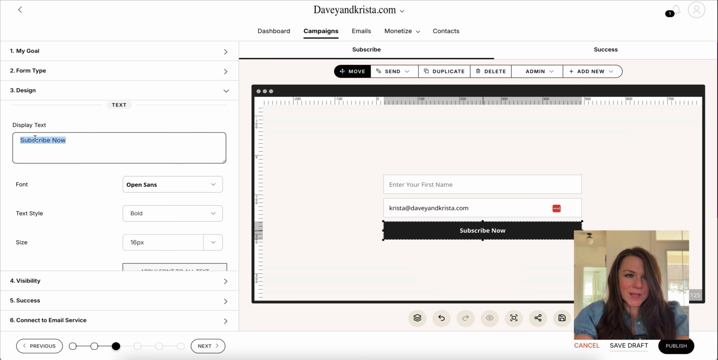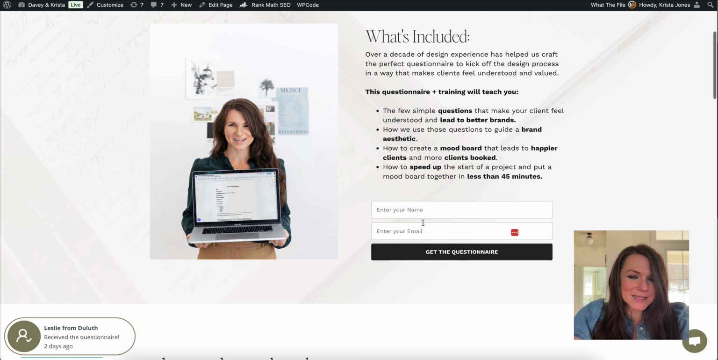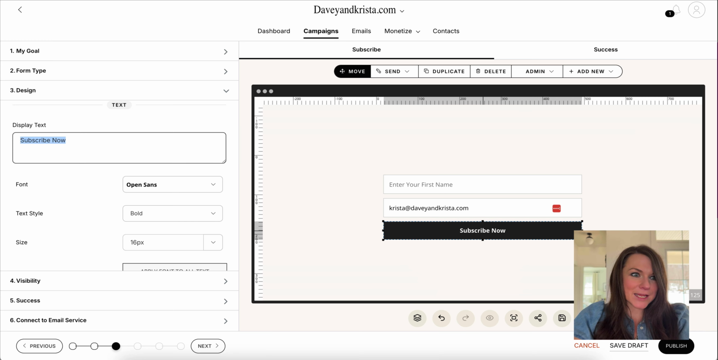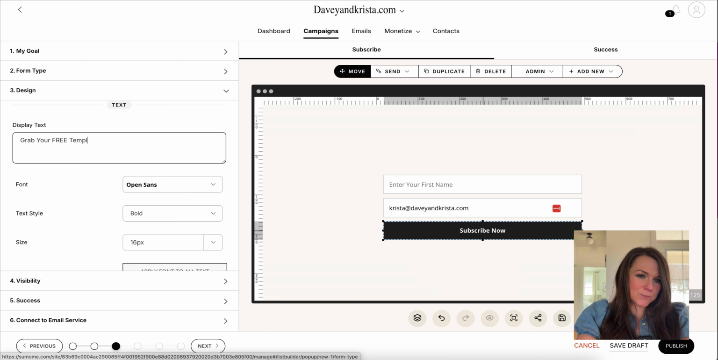up here. So I try to be more specific with my forms to tell people about what they'll be receiving if they enter in their email address. So instead of saying subscribe now, nobody probably wants to have more email in their box, I remind them of what they're getting. So this form in particular says get the questionnaire, or I might say get your free template. We could say grab your free template.